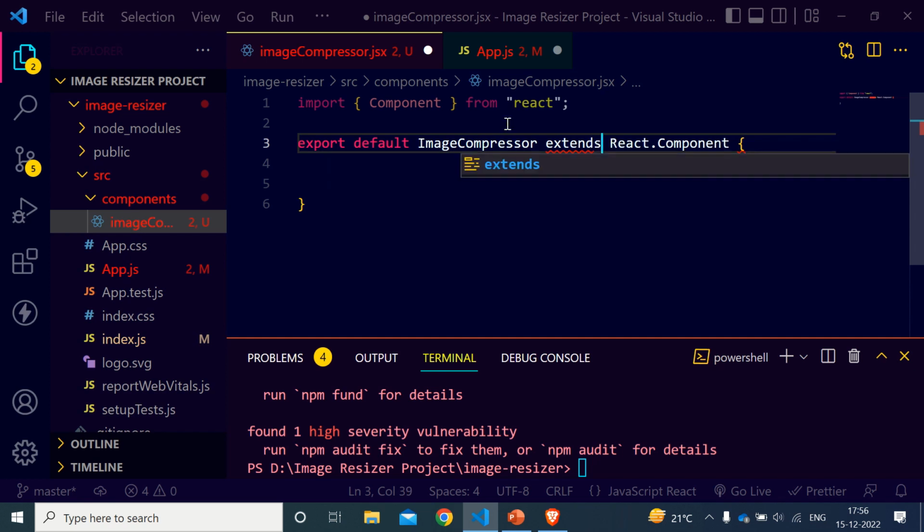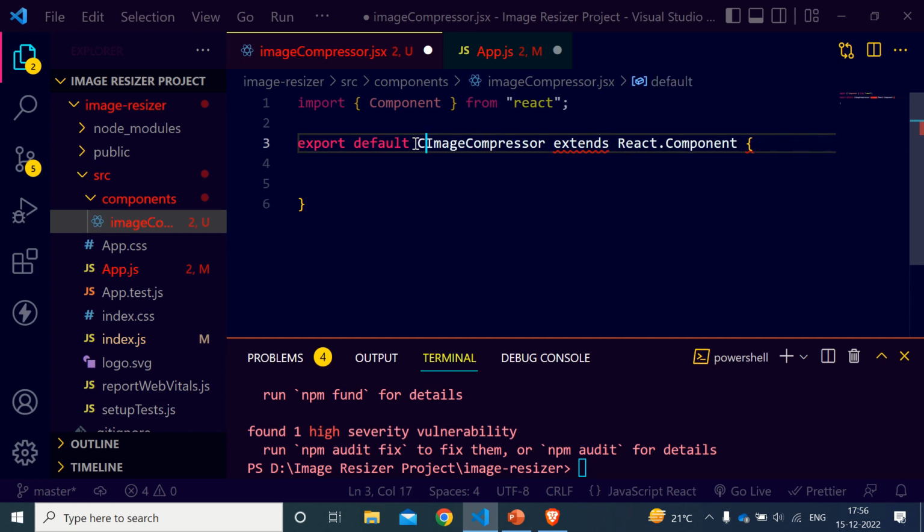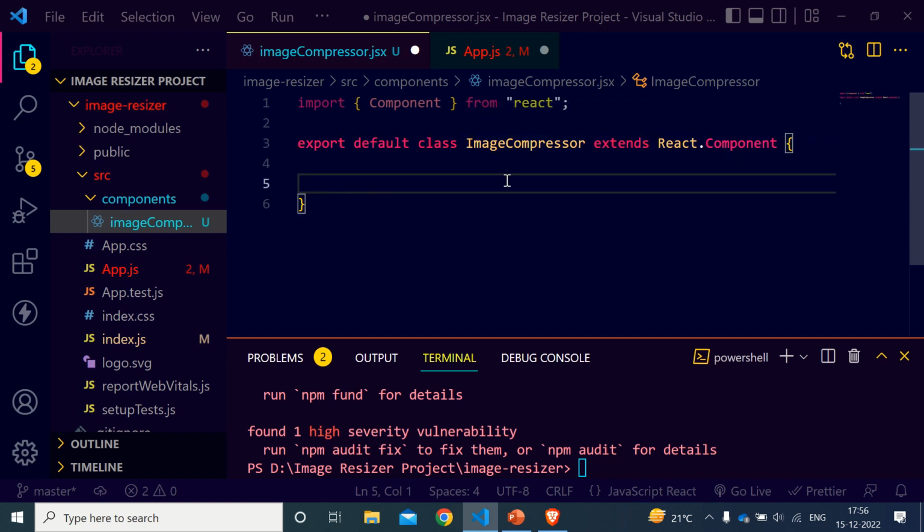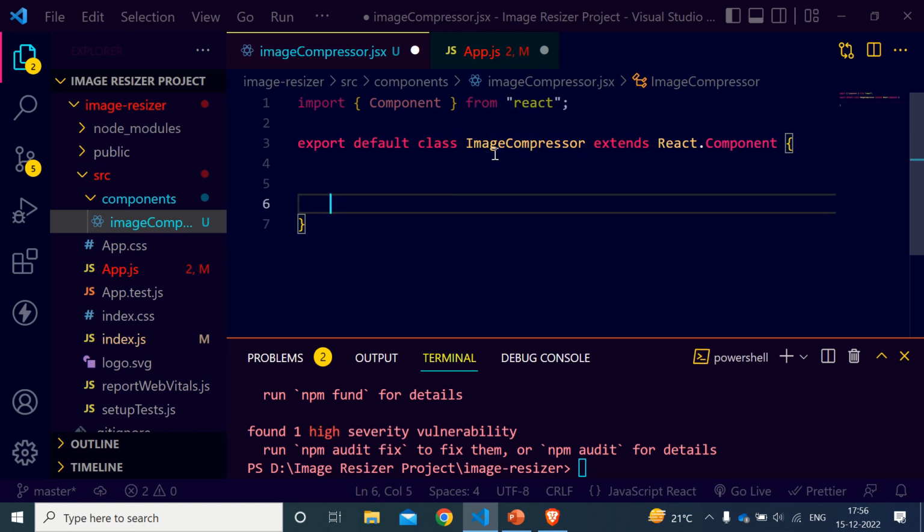Okay, we'll just write the class keyword here, right? We'll write the class because every component is a class. We can also have functional components, but we use a class component, that would be much better. So we'll write a simple return function here.